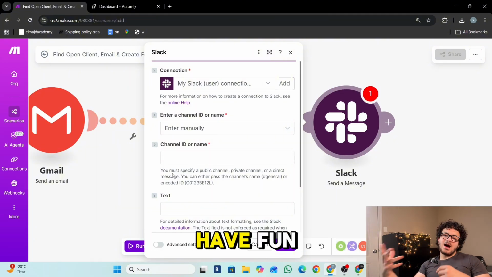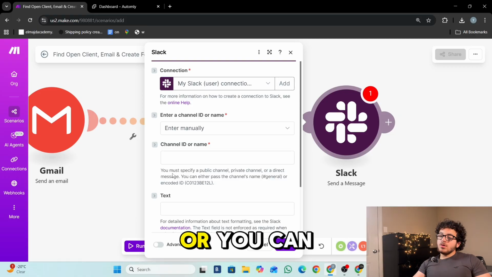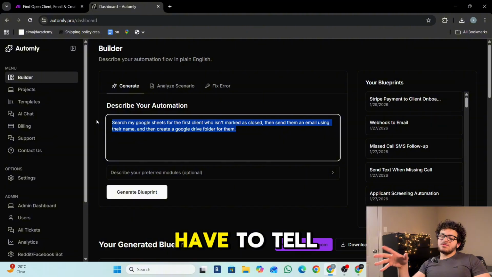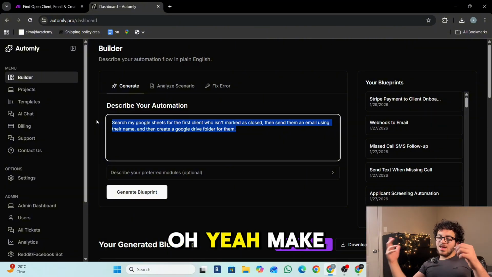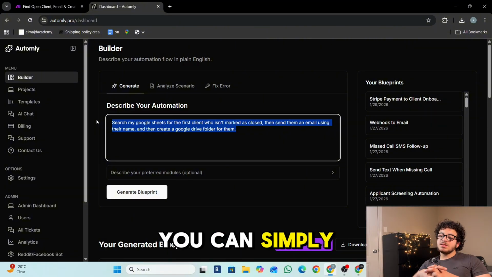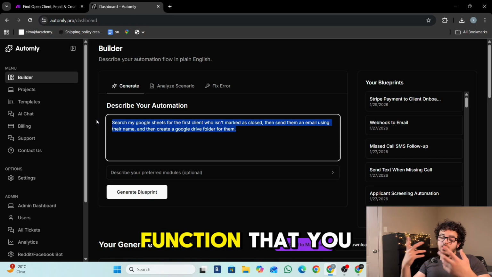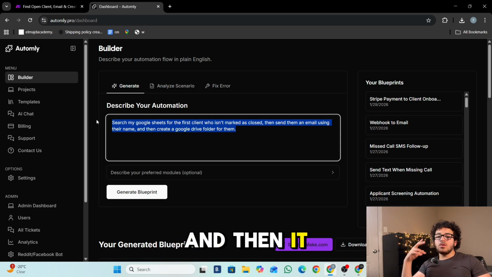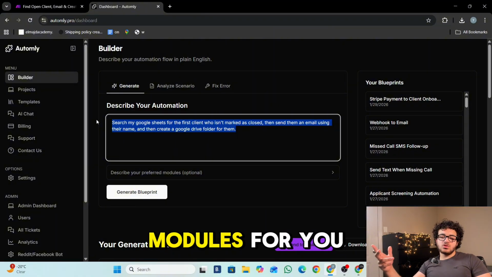You can go here, you can have fun, you can explore, or you can simply just go on Automly, go to the builder, and then type whatever you want. You don't even have to tell it the modules, so you don't have to tell it like, oh yeah, make it use Twilio. You can simply say a sort of function that you want it to do. So for example, send a message or create a document, and then it will figure it out for you and pick the modules for you.